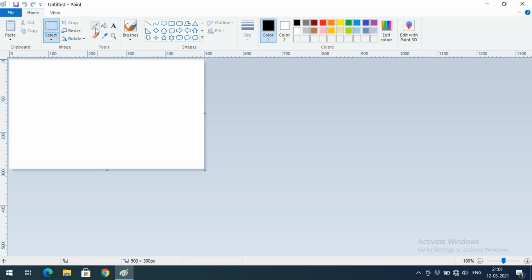So now here this is a pencil. If you move the mouse pointer to a particular tool, you will get a small rectangular box with the functionality of that tool. That is called a tooltip. Whatever option you have, you can just go there and you will get the tooltip showing what functionality the selected one has.